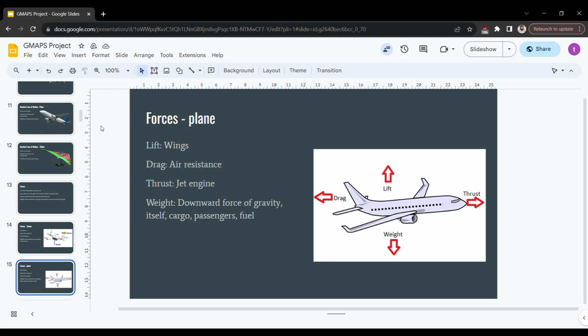For planes, they achieve lift through the aerodynamic design of the wings. As the plane moves forwards, air flows faster over the top of the wings than underneath, creating lower pressure above the wing and higher pressure below. Thus, it lifts the plane.